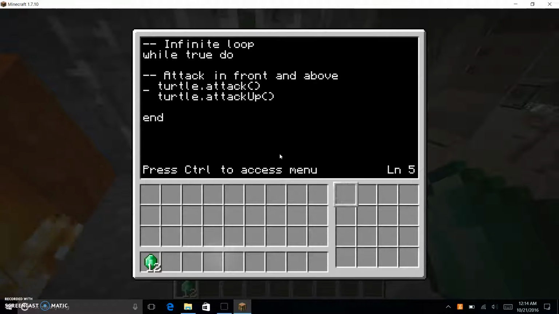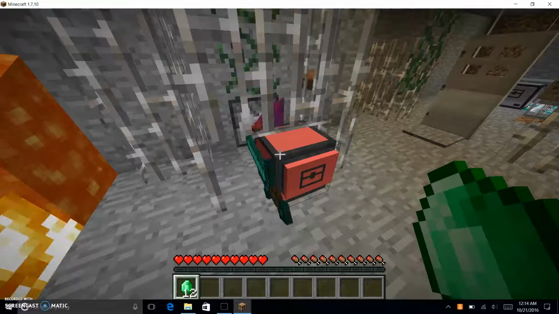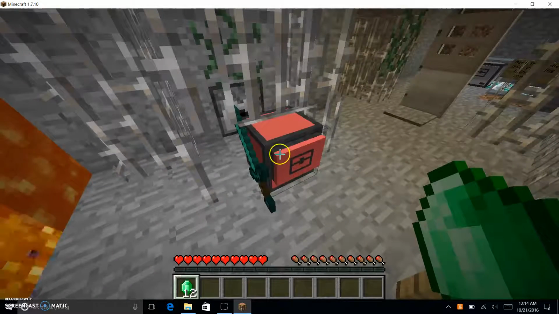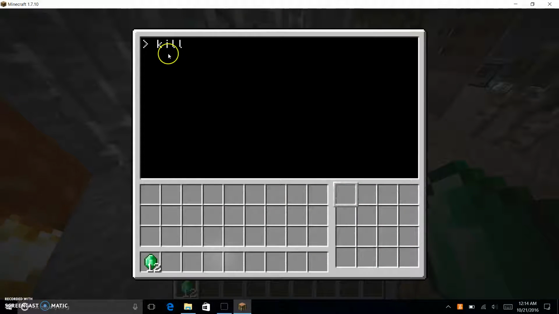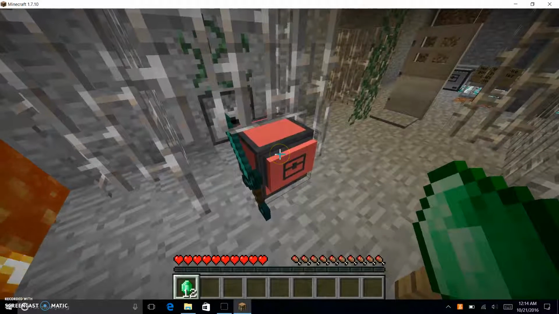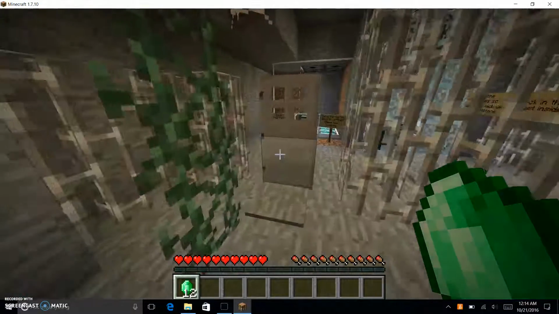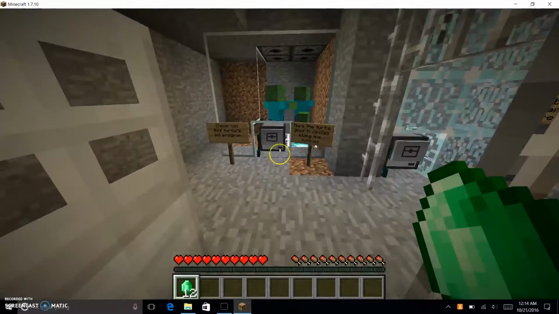So let's run this infinite loop. It's called kill. And you see the turtle killing the zombie, and you'll notice something here. I can't edit anymore here. I can't type anymore. I can't edit any more programs. The reason for that is because it's an infinite loop, it never stops executing. It'll keep on going forever, so I'll never be able to program anything else in this turtle again until I restart the game, which is when the loops will automatically turn off. So let's move on and we'll observe some more concepts.